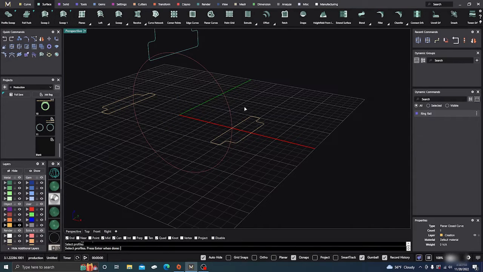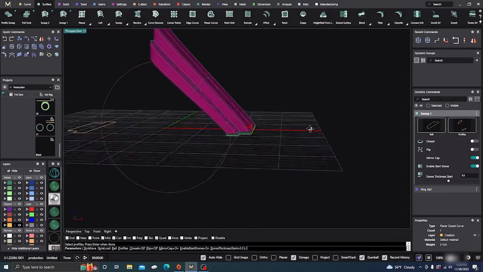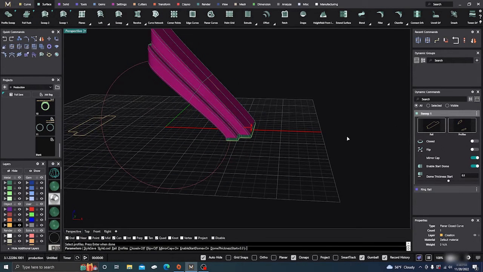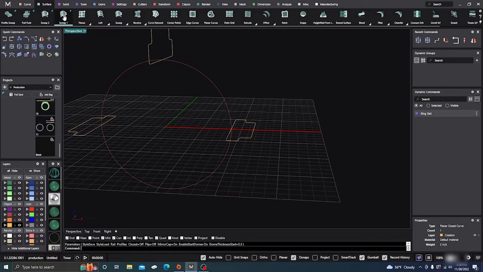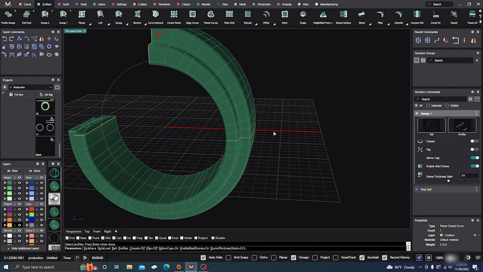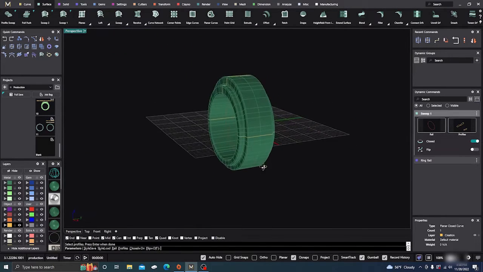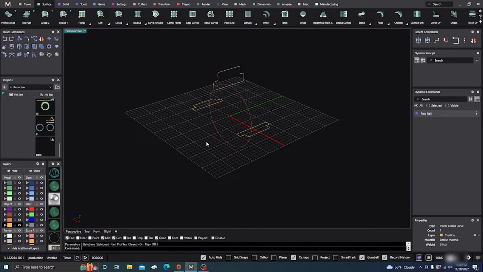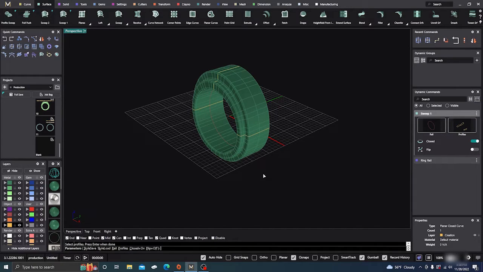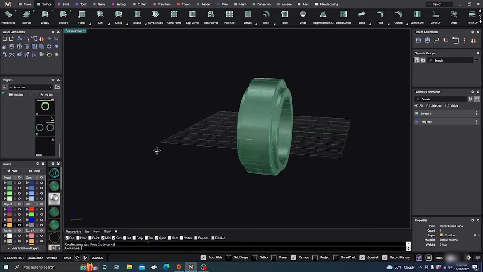1, 2, 3, enter. What? Did I do a, that is not a one rail sweep. So sweep 1, select our rail, select our profile, 1, 2, 3, hit enter, and we'll close it off. So we have a nice big thick ring like that. Alright, there we go. Okay, one more time. Select my rail. 1, 2, 3, enter. Close it. Hit enter. Okay, so we have a ring there.